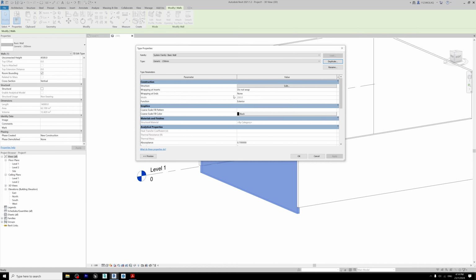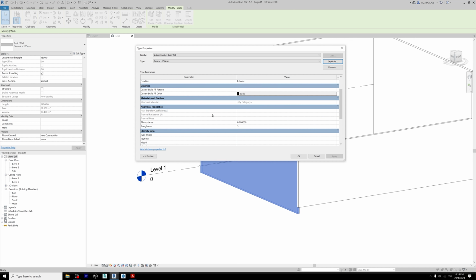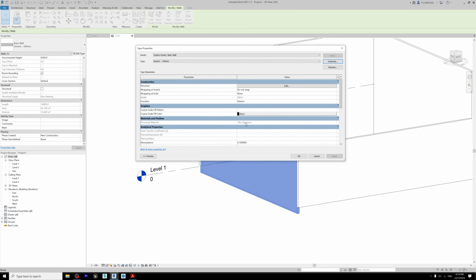So now from here I can change a lot of things. You can give it properties like its thermal mass, all these things. We are not going to go into this. Here, as you see, the material is not defined. It's defined by category and you cannot even change it. And then you have the wrapping at insert. These are about how the walls wrap where they start and where they end.